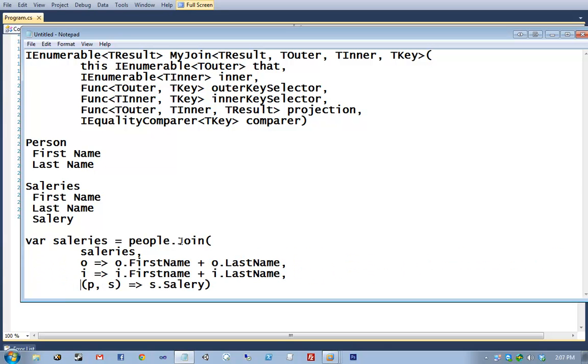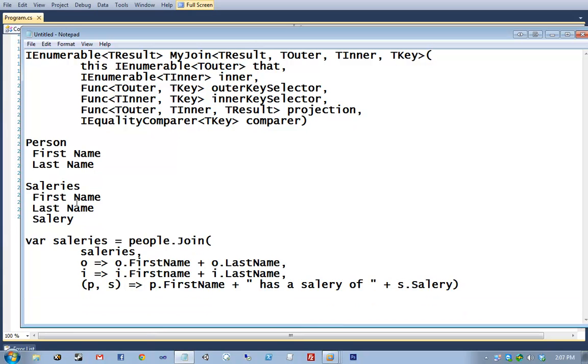Actually, what I'm going to do is I'm going to make this even better. I'm going to say P dot first name has a salary of S dot salary. And now what we'll get back is a list. So let's say that it was able to match up the combination of first and last names through string comparison, and then it'll return all the people with their salary by associating these two data sets with each other.